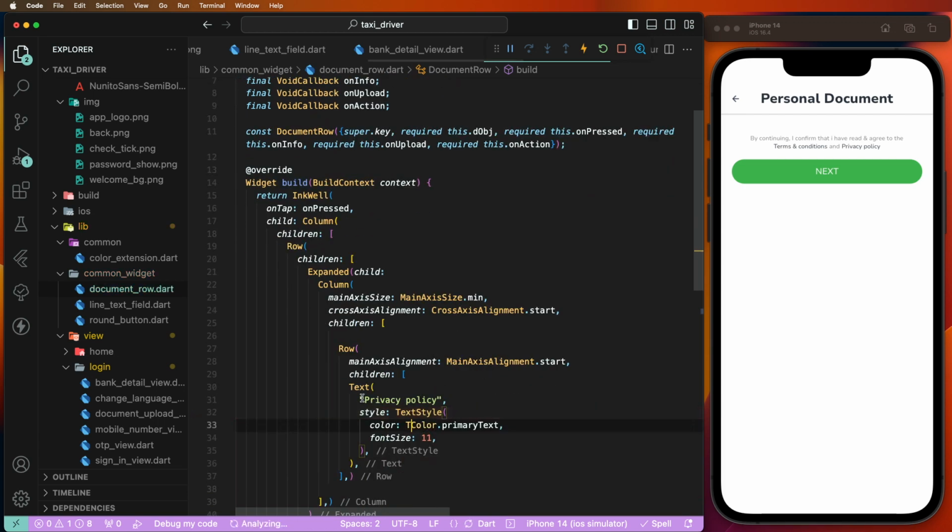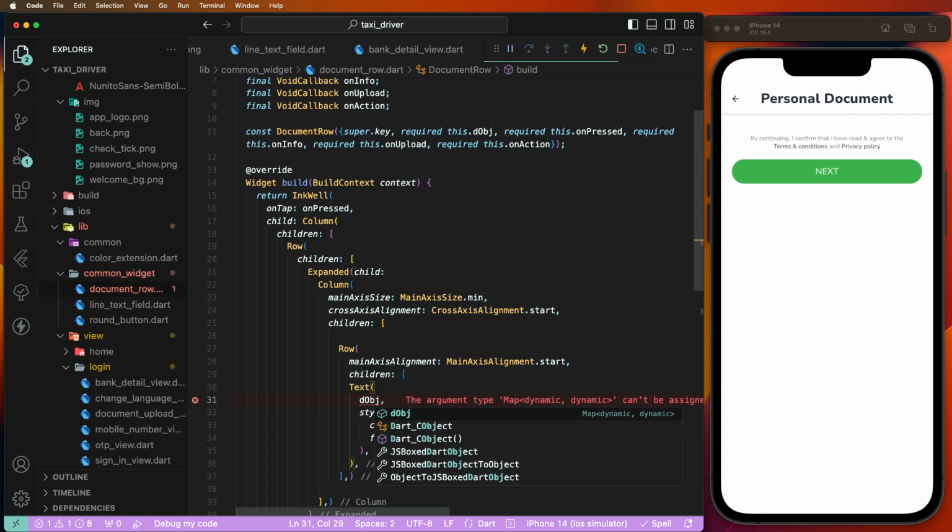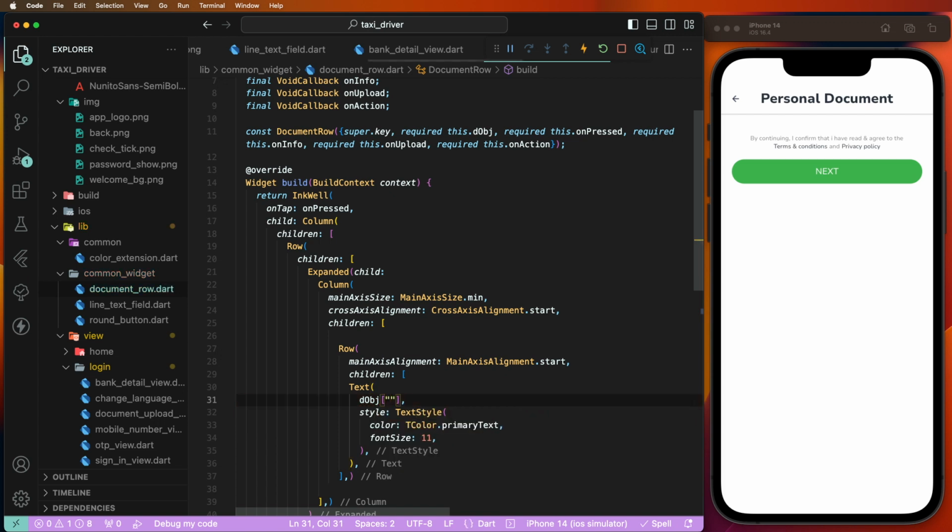Now need to set here the name property of the document object, here name, string, this here the value, need to pass this here. Also need to create here the info button.